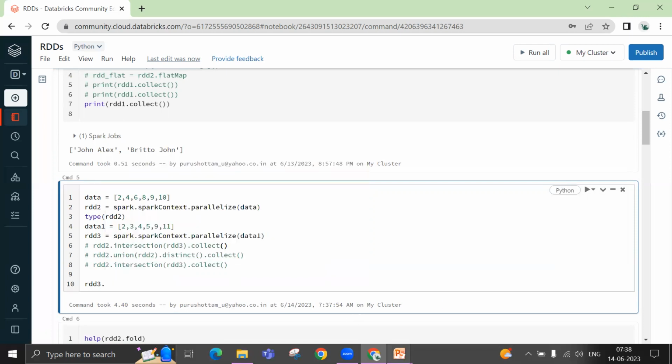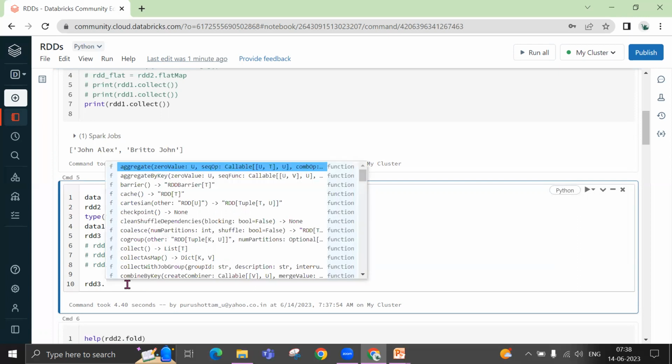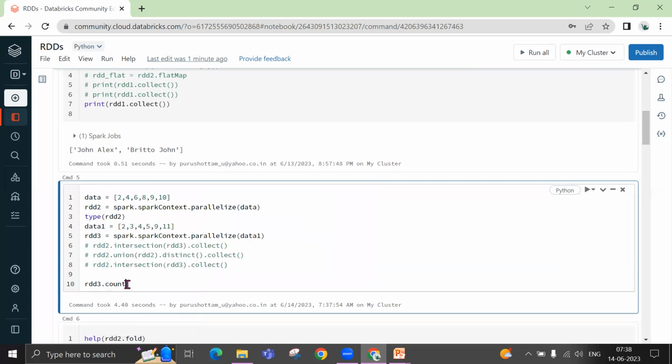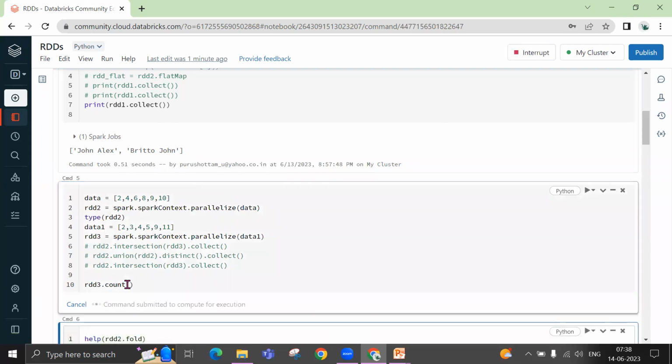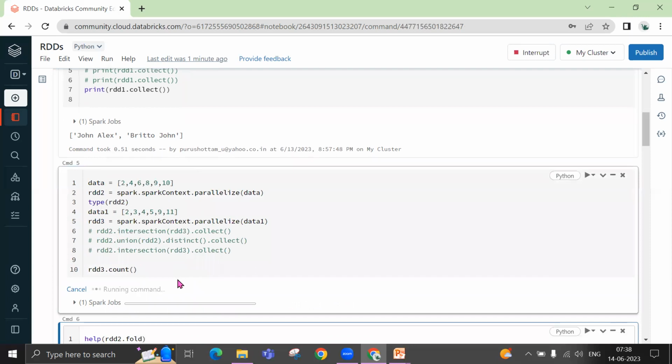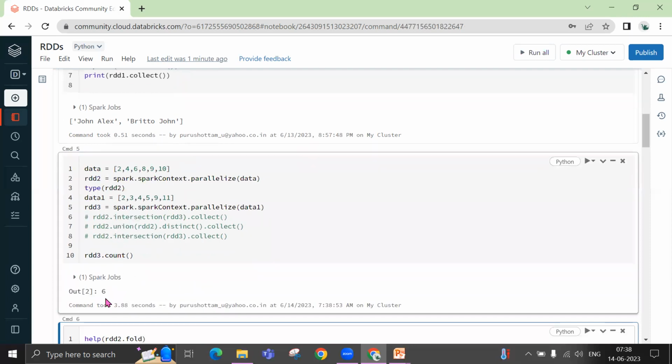Now let's say in this RDD I wanted to know what my count is, right? So I can simply use count, and then I can get the number of elements. For example, in this, data one is based out of RDD 3 and data one has 6 elements, so you get 6 as the number.